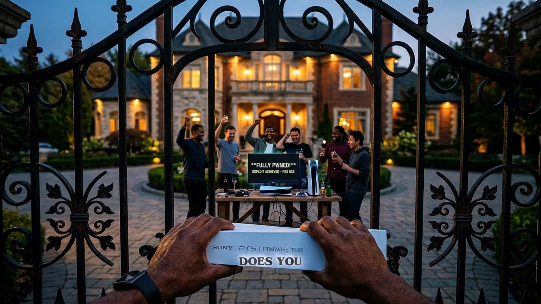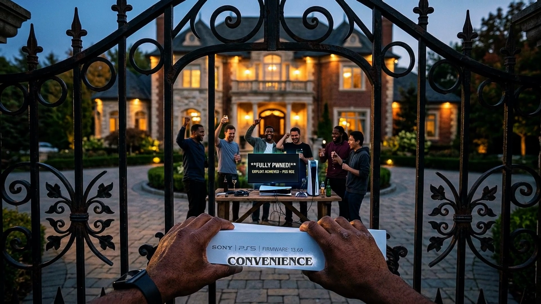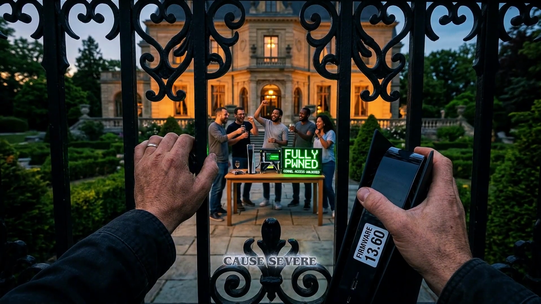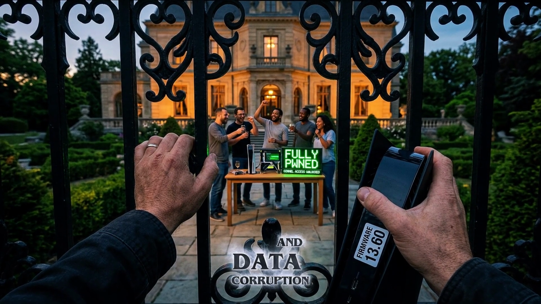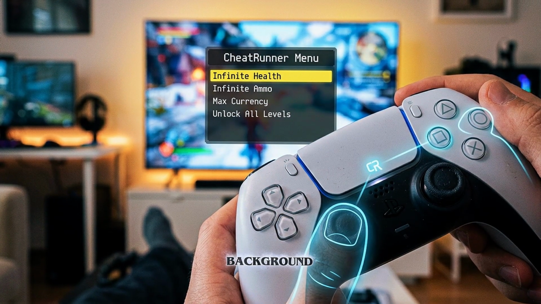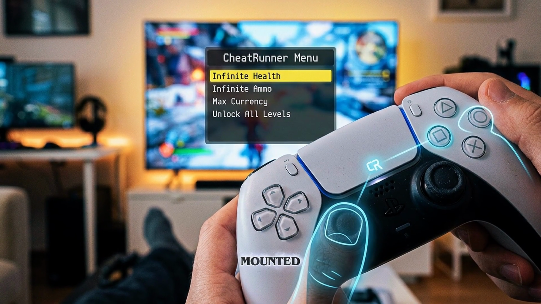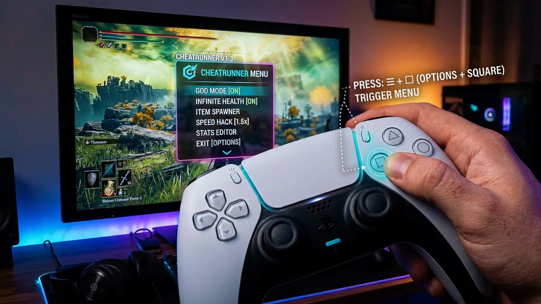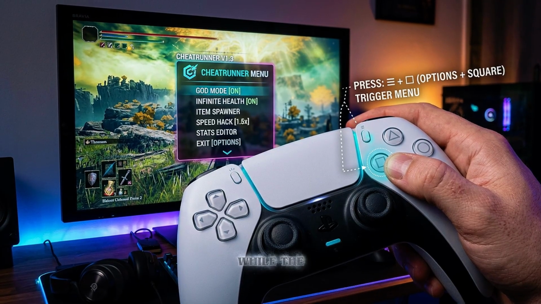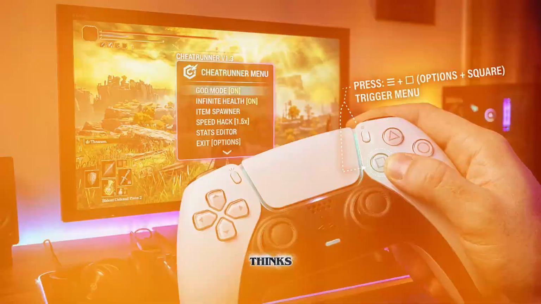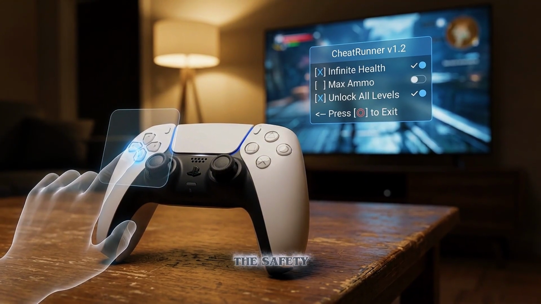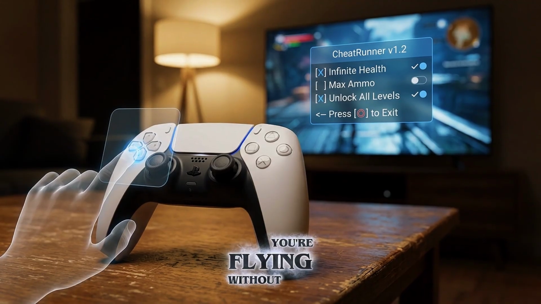It absolutely does. You are assuming a high level of risk for that convenience. Yikes. Yeah, the developer explicitly warns that this process can cause severe shutdown problems and data corruption on internal drives, particularly on older firmwares. So if the background process hangs while a game is mounted and you turn the console off, the operating system basically thinks a hard drive was physically ripped out while the disk was spinning. That's exactly what it thinks. And that is the trade-off of operating outside the manufacturer's parameters. The safety nets are just gone. Yeah, you're flying without a net.